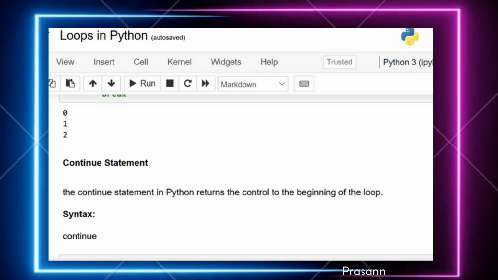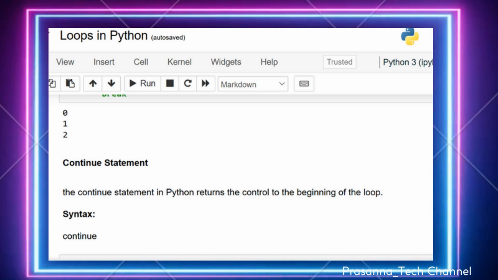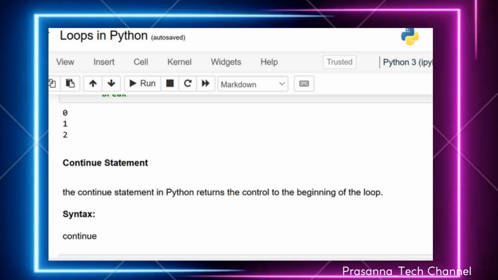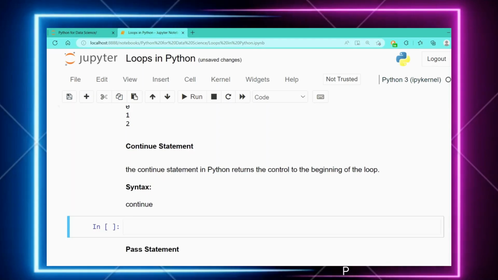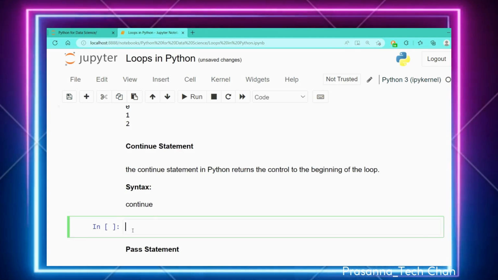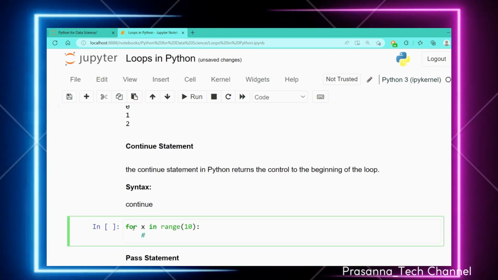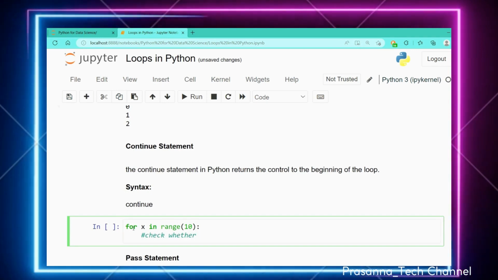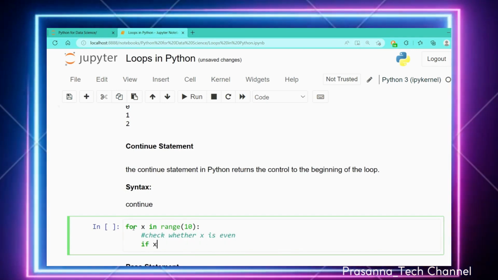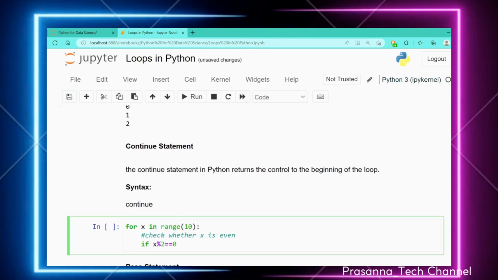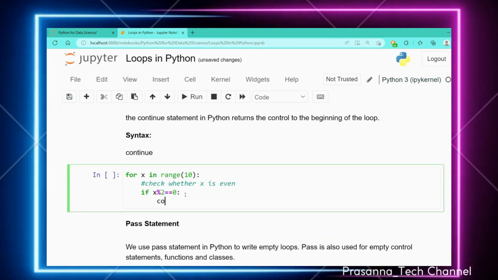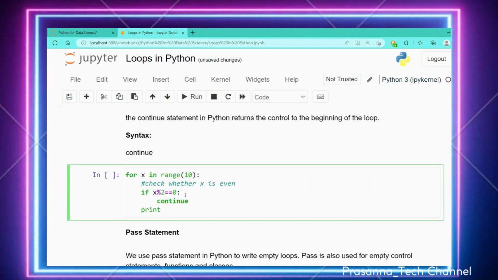The continue statement in Python returns the control to the beginning of the loop. Syntax: continue. Let's take an example. For x in range 10, check whether x is even. If x % 2 equals to 0, continue, print x. Now the result is 1 3 5 7 9.